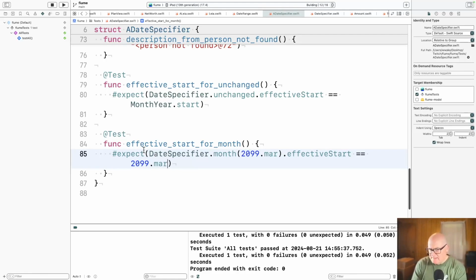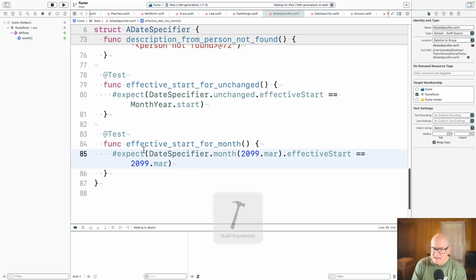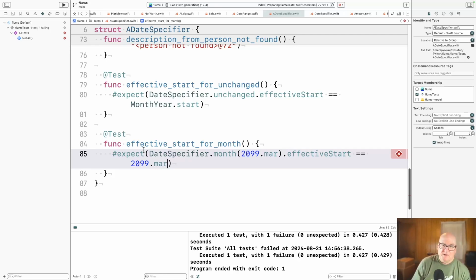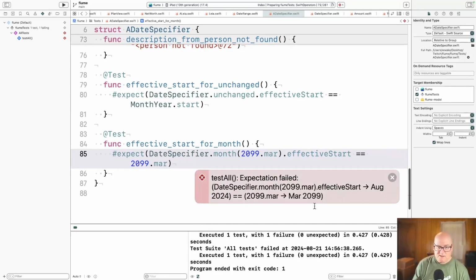Now I'm distinguishing effective start and effective end because they get treated a little differently. Unchanged, it'll have to return the start date here, and the end date should be never. I don't think that comes up, but it is different, so that's why I break out start.